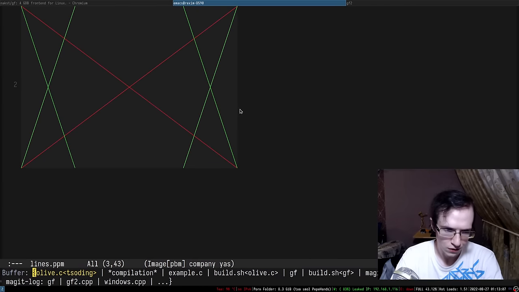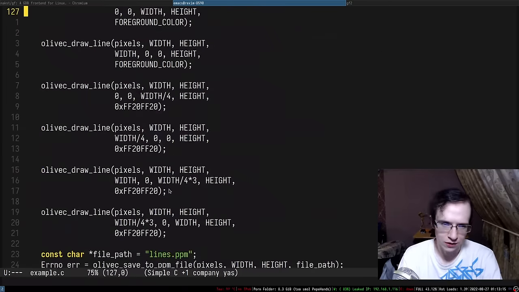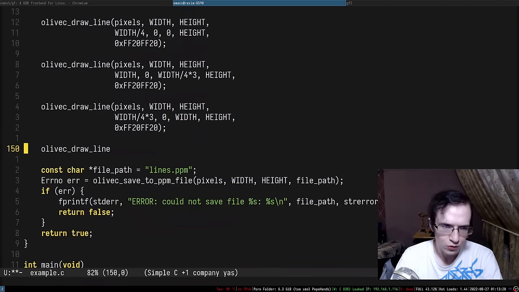It's still staircase, yes. So, okay, I guess we can keep it, at least for now. I'll just figure out something else later. Okay, so all of that is diagonal. What about horizontal? Literally horizontal. Let's draw a line, pixels width height.